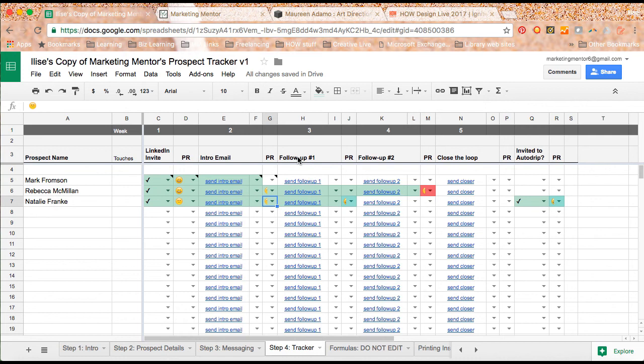And then you go to the second week if they did not respond, and you send the follow-up message exactly the same way. If they did not respond to the second one, you send the second follow-up message right here, same way. If they don't respond, you close the loop and invite them to AutoDrip, which is your email newsletter. And so with each one, you just track whether or not you've done it and whether or not they've responded. All right. And so basically, this is where you see that you have the 4-week plan literally embedded in the prospect tracker. I think that's really cool.